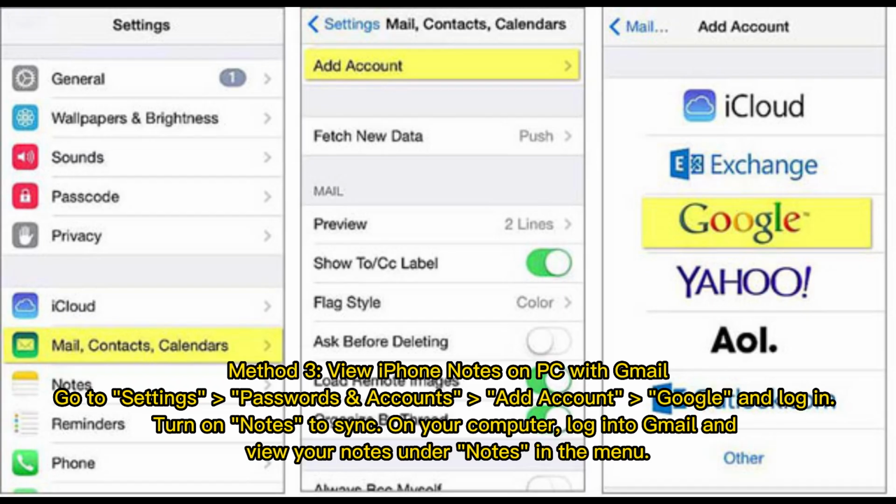Method 3. View iPhone notes on PC with Gmail. Go to Settings, Passwords and Accounts, Add Account, Google, and Login. Turn on Notes to sync. On your computer, log into Gmail and view your notes under Notes in the menu.